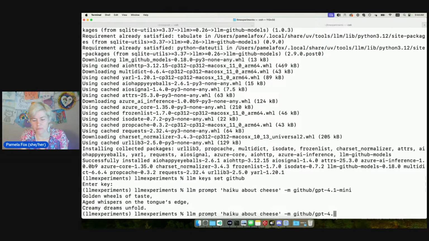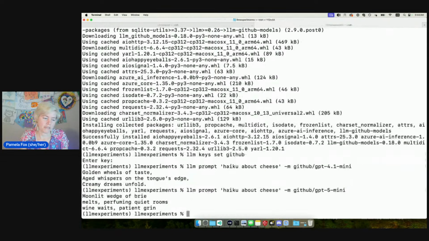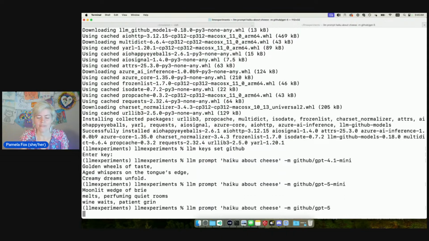Now let's try that with GPT-5 Mini. That's one of the new GPT-5 models that came out, and it is available on GitHub Models. Now, I don't know if it's as good at creative stuff. Okay: moonlit wedge of brie, melts, perfuming quiet rooms, wine waits, patient grin. I don't know if that was as good. Let's try full GPT-5.